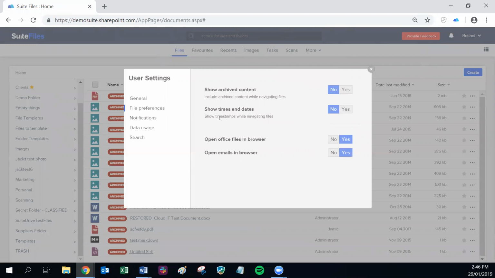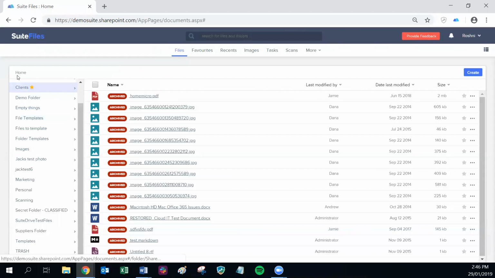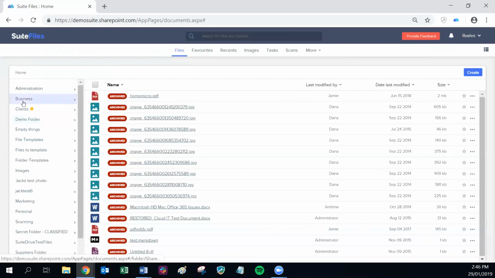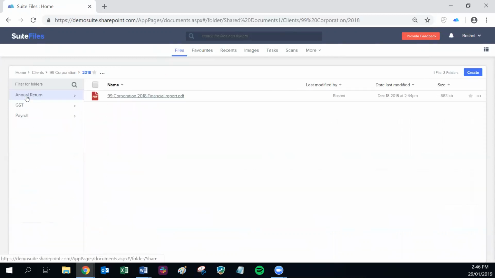Then the other option is whether or not you want to show both times and dates while you're navigating files. So this relates to the date last modified column, which you'll see throughout SuiteFiles here. At the moment, if you can see just behind this screen, I can only see the dates that a file was last modified, but if I switch this to yes, it's going to also add the timestamp. So if we go back into clients, we can see that this file was last modified at 2:44 on the 18th of December.